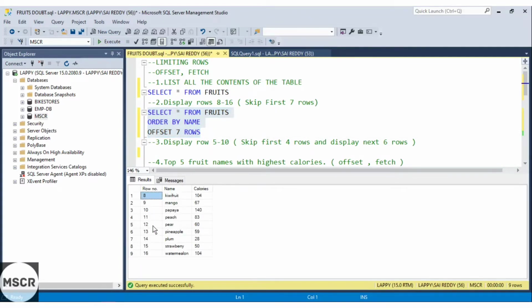As you can see, row number 8 to 16. That is what we wanted, right? The question says row number 8 to 16. That is what we got in the output. That means we have skipped the first 7 rows. How did we do that? By mentioning the number of rows in the offset, that will skip the number of rows in the output.